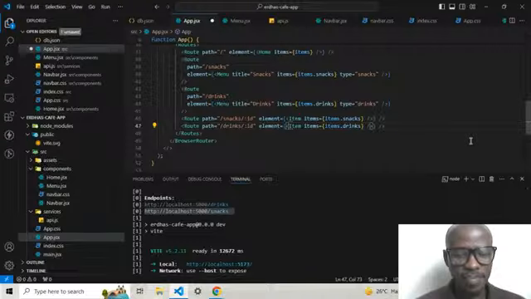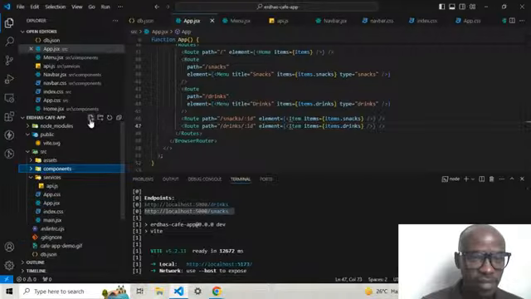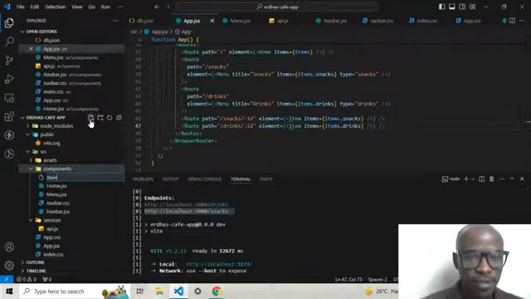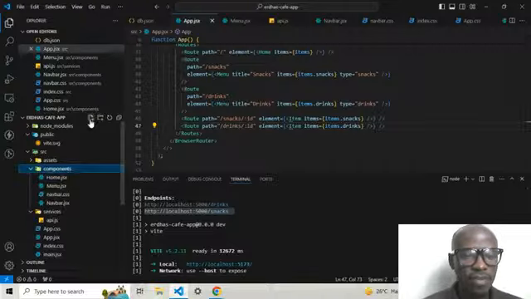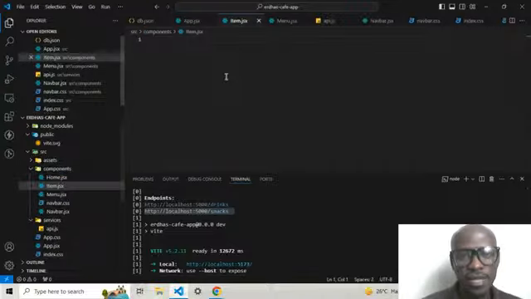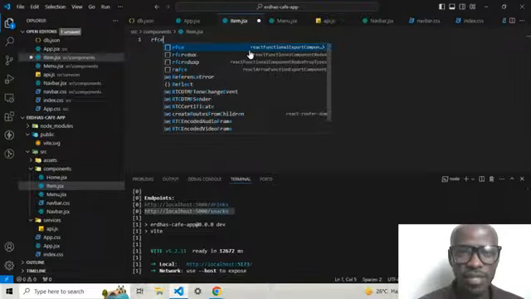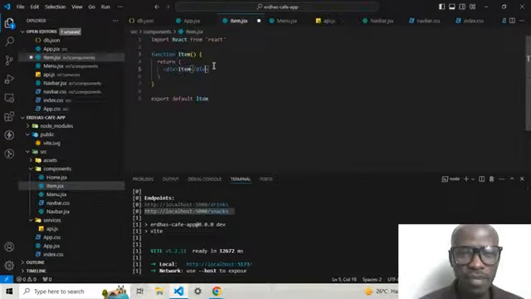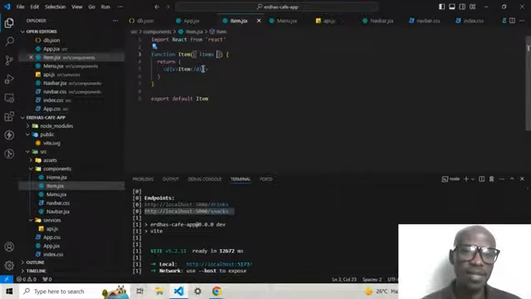Okay. So we need to define the item component. Let me define it real quick here. Remember, our file has to follow the capitalized convention. Let's use our snippet to do a scaffold of our component. Remember, it's receiving items, right? Yeah, as a prop. So we can destructure it like this because the props is an object. So we can destructure it from there like that. Yeah, so that's pretty much it.